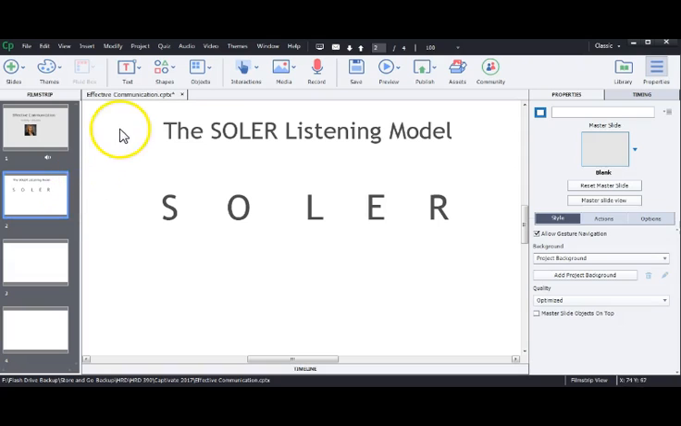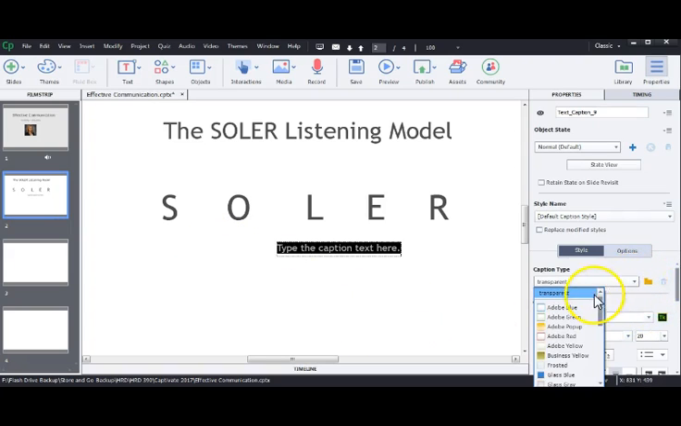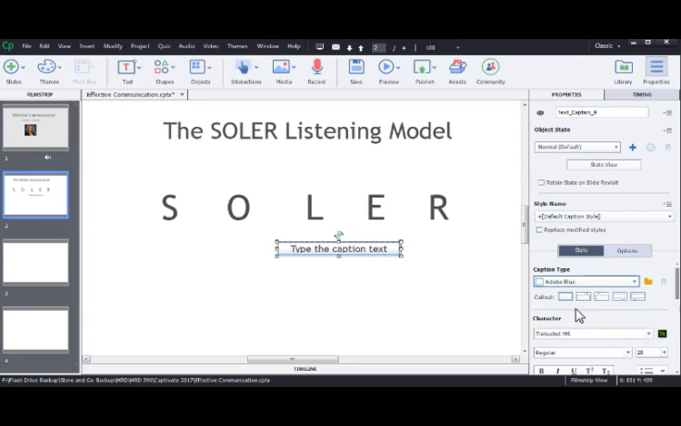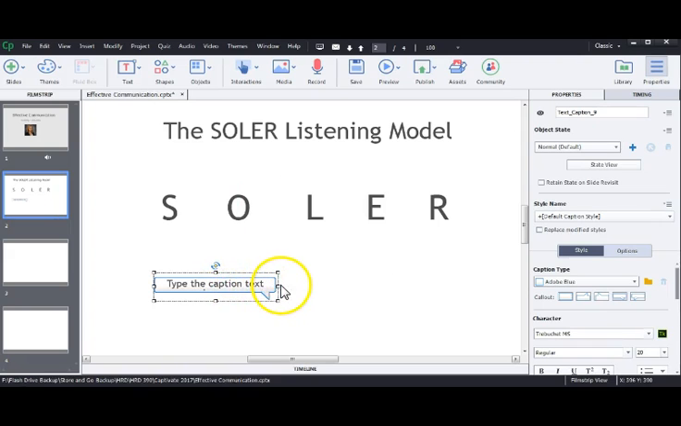Next, I'm going to give the learner some direction on what to do on this slide. So I'm going to enter a text caption. Actually, I'm going to use Adobe Blue. And I'm going to make it a callout so they can see that they are receiving some instructions. And I'm going to enter my text.